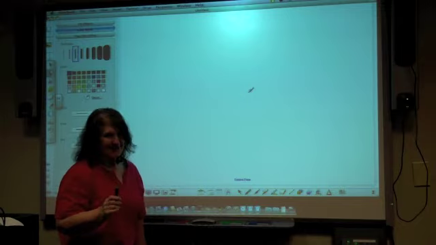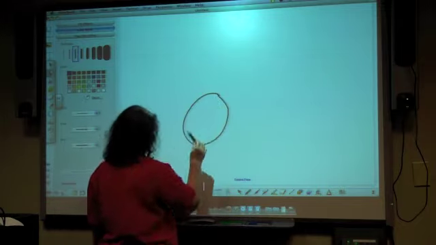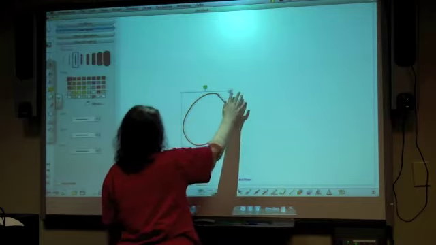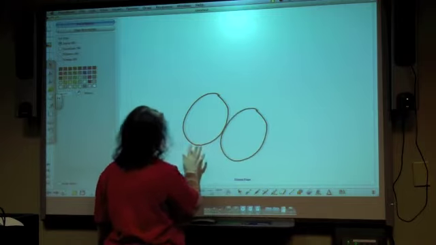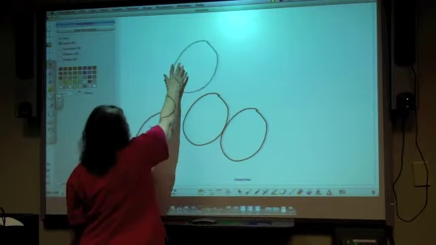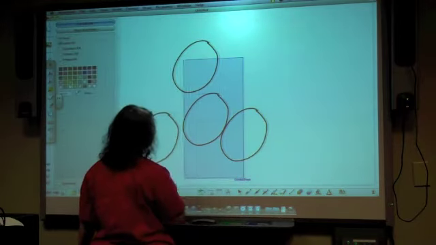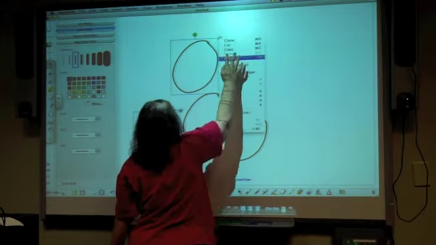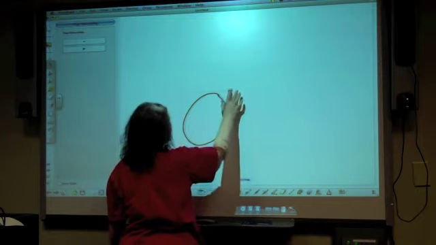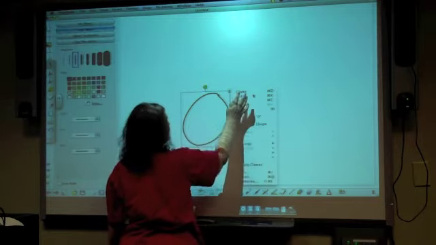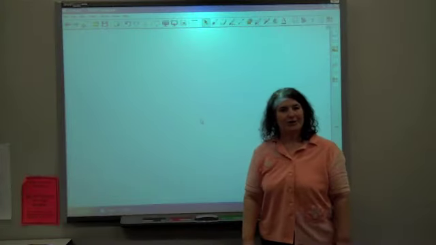A nifty little trick that you can do is something called the infinite cloner. You make an object on here like a circle, click on it, hit infinite cloner, and then you can take it and make as many circles as you would like. And to get them all, so we circle this in, delete that one, and then you go back to the original. You have to take it off infinite cloner, and then you can delete it. And that's how you work a Smartboard.